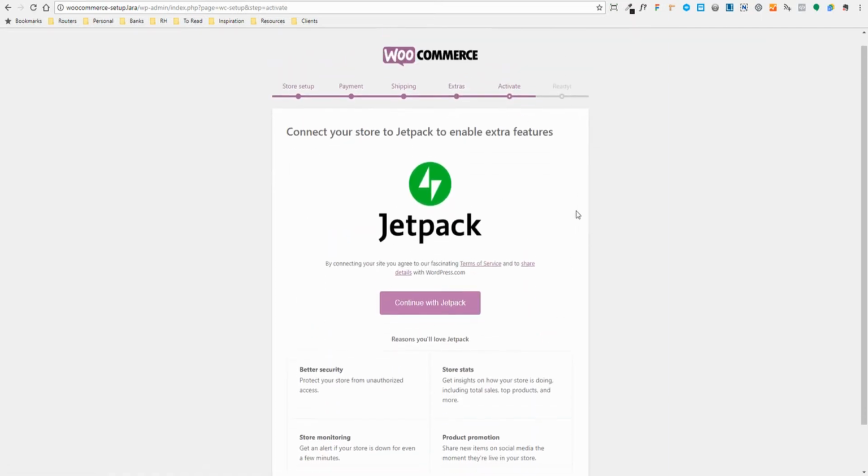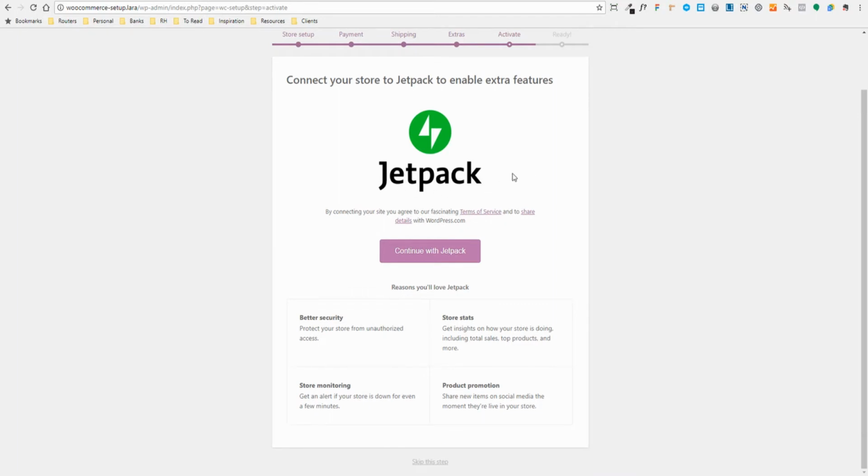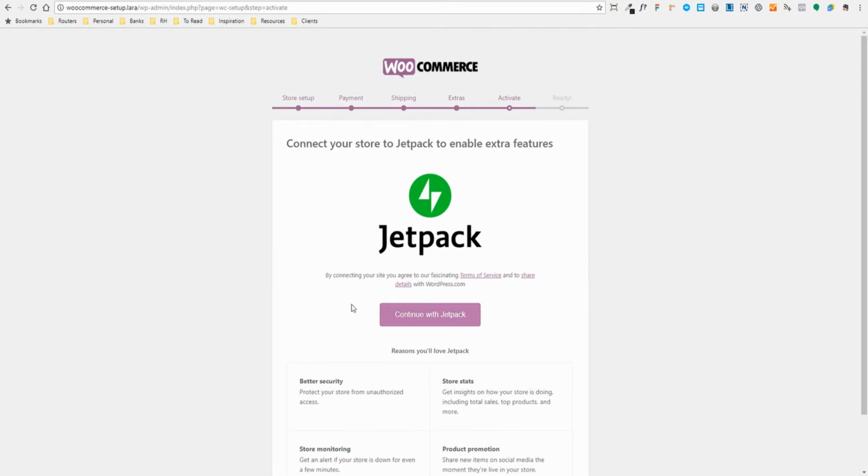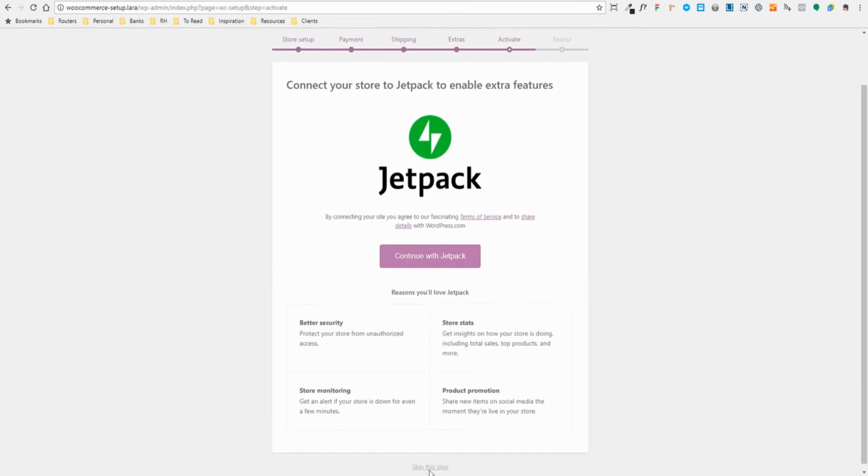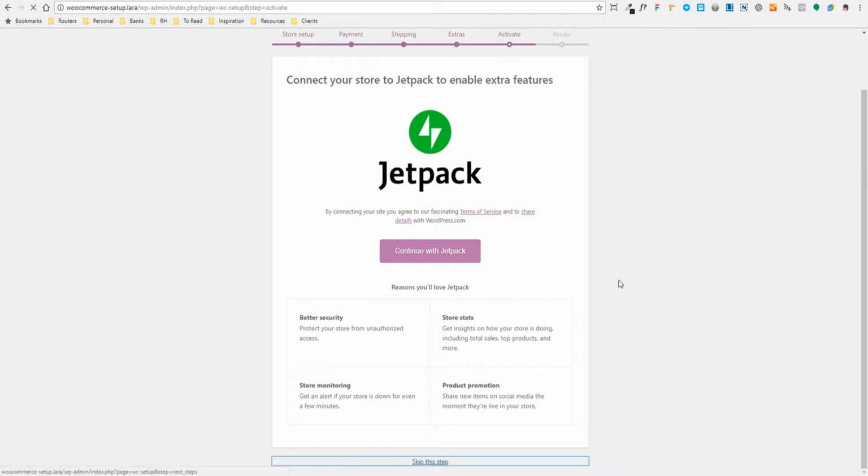We're almost ready. Step 5. WooCommerce now wants us to install Jetpack. Jetpack is useful in my opinion. If you don't want to use Jetpack, by all means just say skip this step. I would normally install Jetpack on my own site. For the purposes of our demo, I'm going to click skip this step.